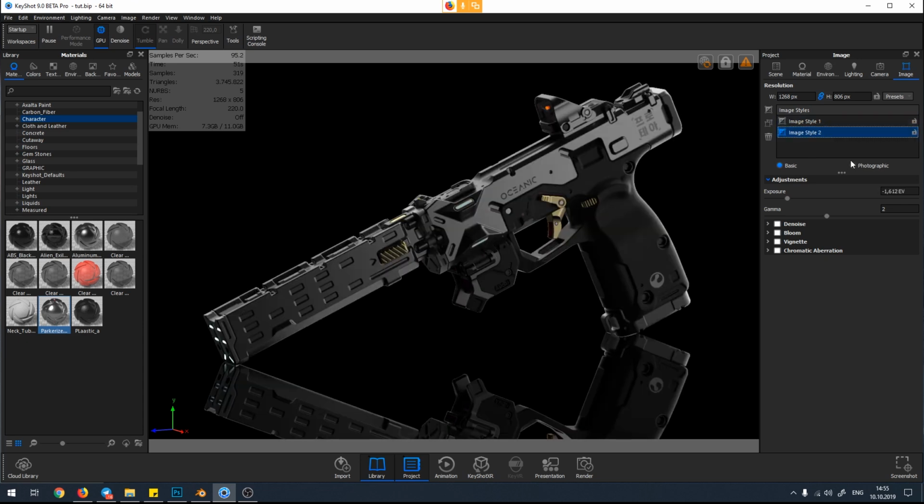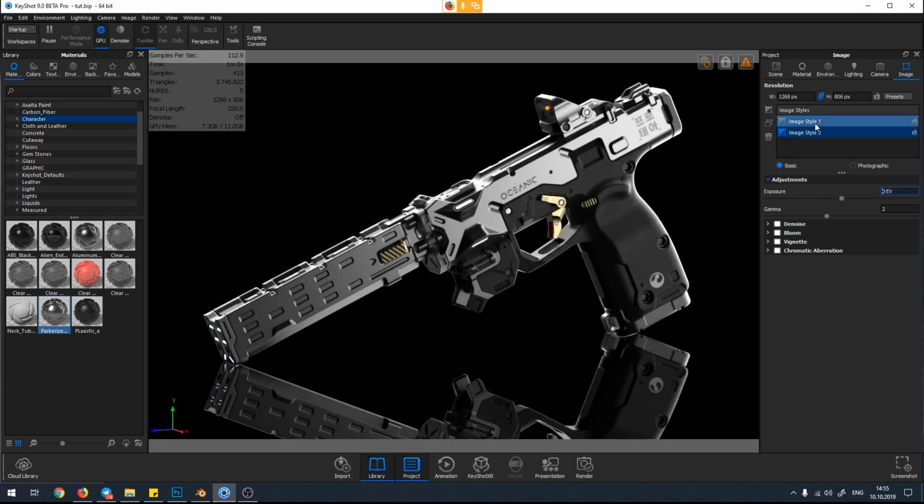So we can switch between these two image styles and say, for example, you wanted one render to be more bright and cheery and the other one you wanted to be dark and low contrast. You can switch between your specific settings for each camera angle. So let's set that back to 0. And let's just delete it and work in one layer style.